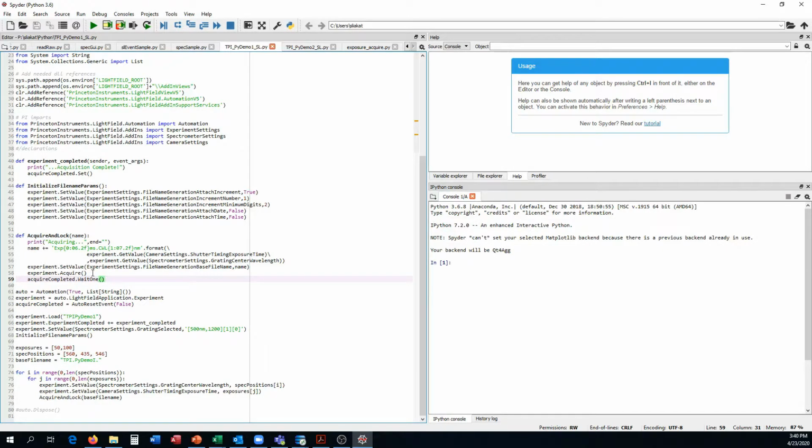if I don't lock anything, this is going to call the acquire, and then the next clock cycle, it's going to go right to the next position in this loop, and it's going to try to acquire again. So if you try to acquire before the other acquisition is finished, then LightField is going to crash. It's not a state that you want to put it in. So this way, this WaitOne command from the AutoResetEvent class will lock the thread until this reset event is set, or is set to true.